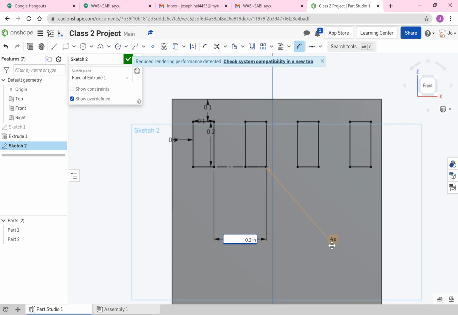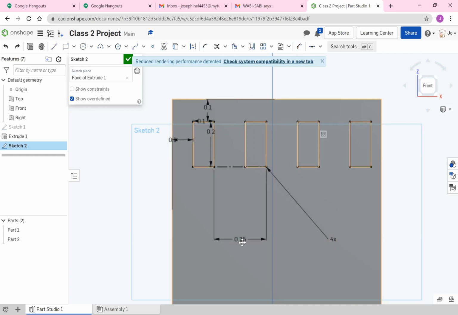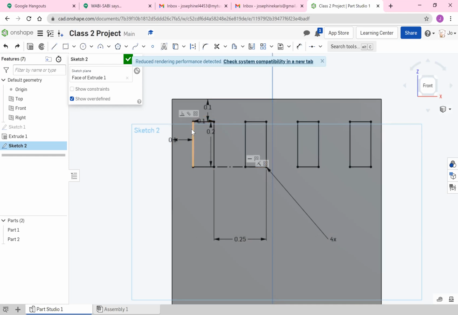But let's actually do the second row first. So what we want to do is we want to do another linear pattern. And so first you select the tool. Yeah. And then I want you to click and drag over all your boxes.